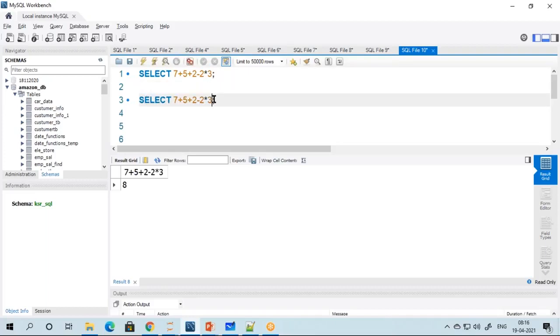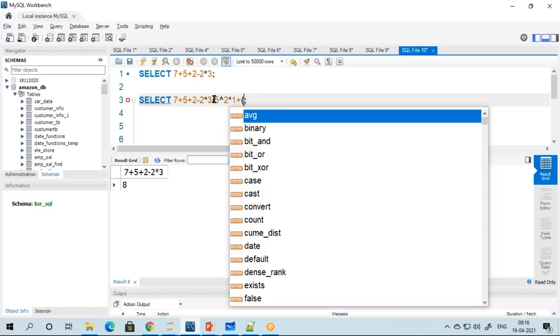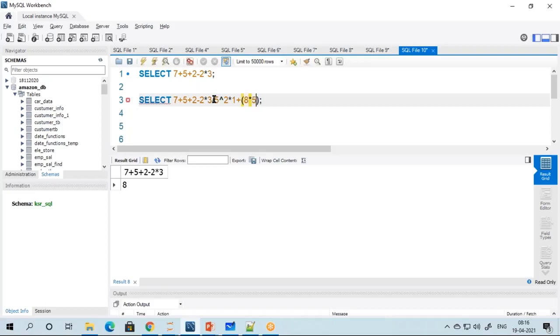Now I'll make it even more complex, and then I'll write from dual. Usually in Oracle database, you cannot just run a select query like this. A select query should always come with a from clause. In MySQL it is accepting it, but in Oracle, from table name is mandatory. So what is dual? Dual is a dummy table. If you run from dual, you will still get the answer. Some databases require the from clause.